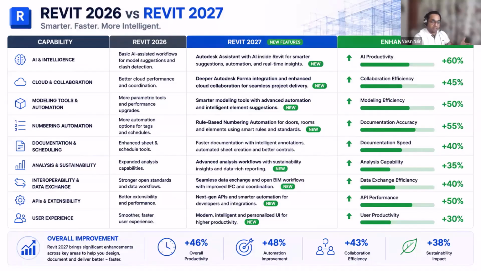Then definitely towards the documentation part, AI has been integrated to bring up the accuracy and to improve the way that the documentation has been done. So that's something that Revit has also improved upon.